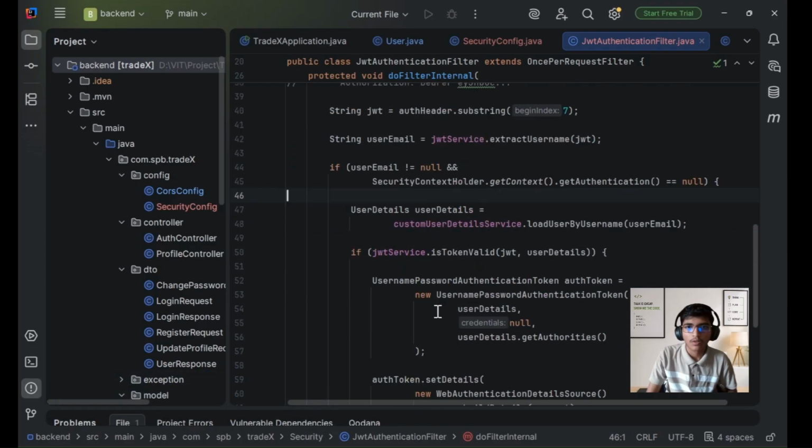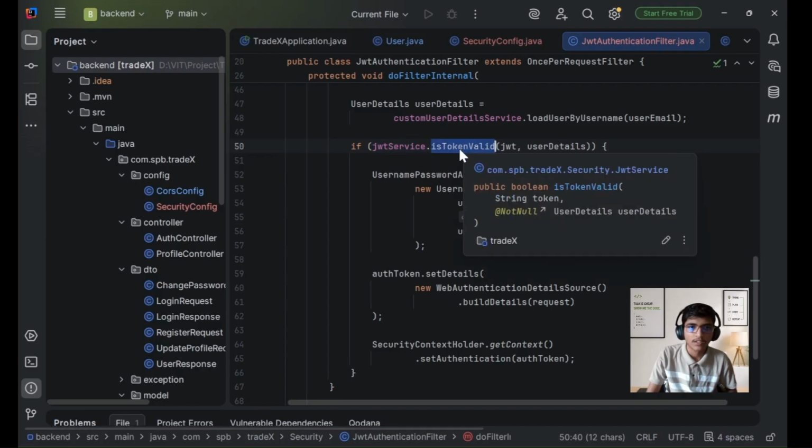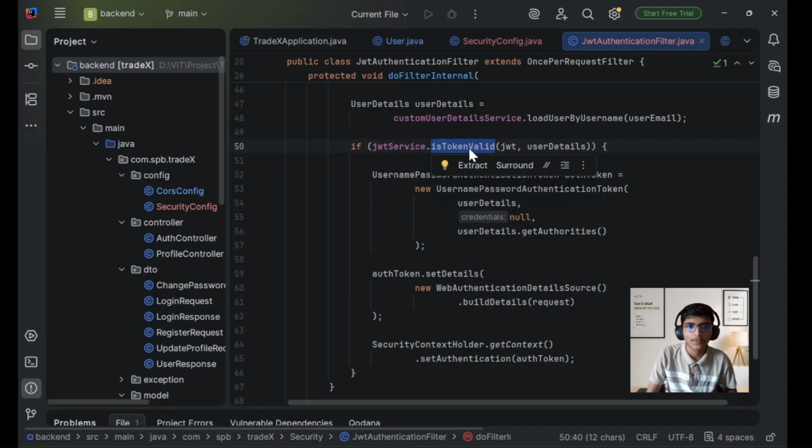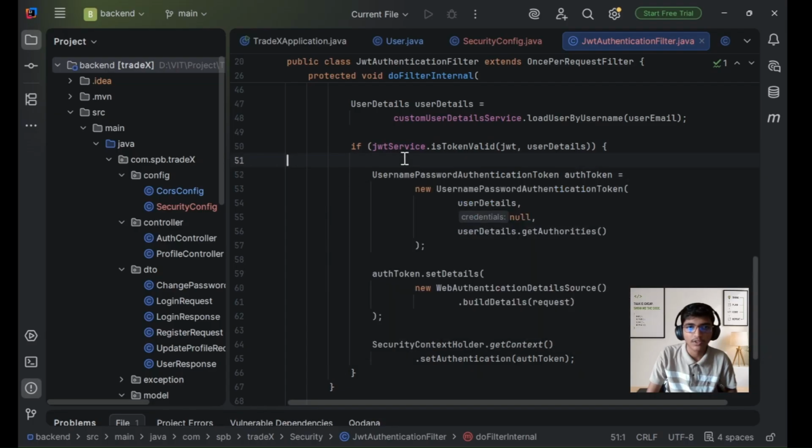Now, we validate the JWT by calling the JWT service's isTokenValid. Okay, so we have already seen in the previous video what this function actually does. This method will check whether the token signature is correct or not, and it is also responsible for checking the expiration and whether it belongs to the correct user. Only if all these checks pass, do we continue.